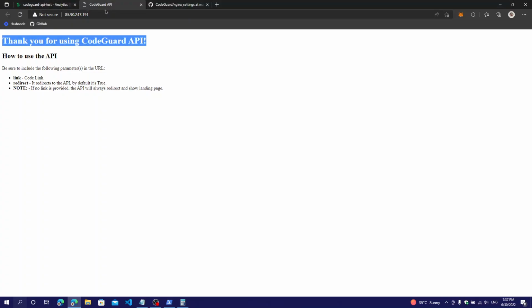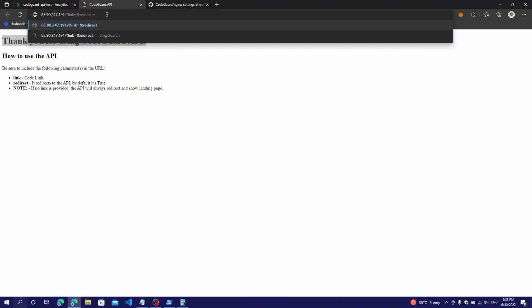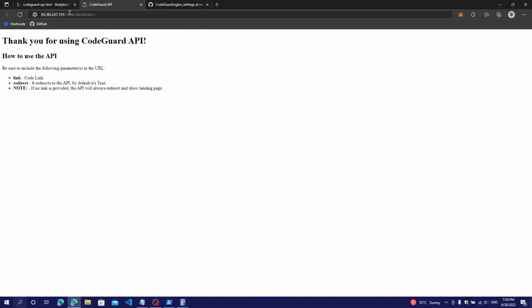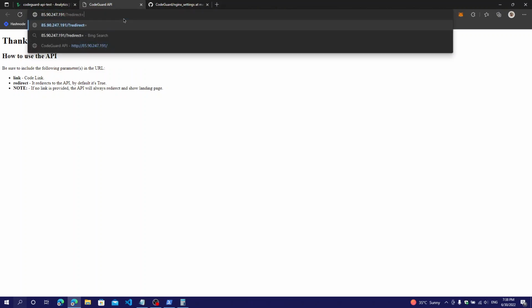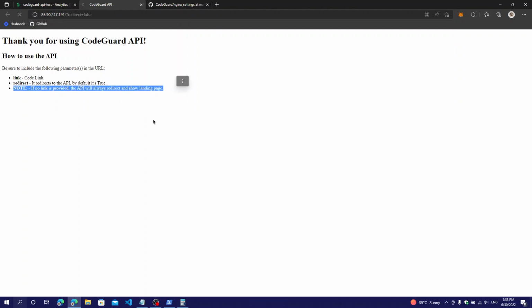So now you can start using it like /?link= your code link, GitHub repo link, and redirect, which is optional, true or false. And just be sure, if no link is provided, even if I mention redirect equals false, it will always redirect and show the landing page.